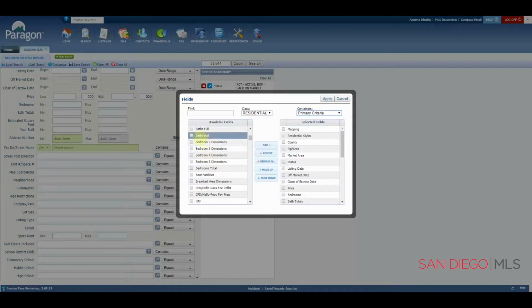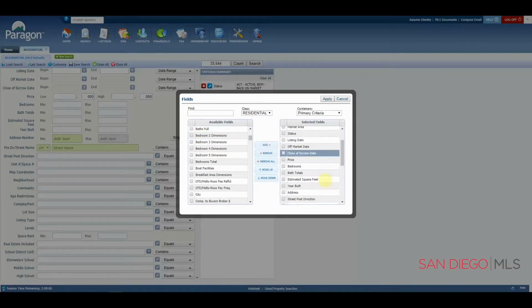Let's decide that the family wants a half bath. They want to make sure there's a little washroom off of the kitchen. Let's go ahead and put a check mark in this box. And then we're going to click Add to add it over to the selected fields. If you scroll to the bottom, you'll see that it's listed right here.